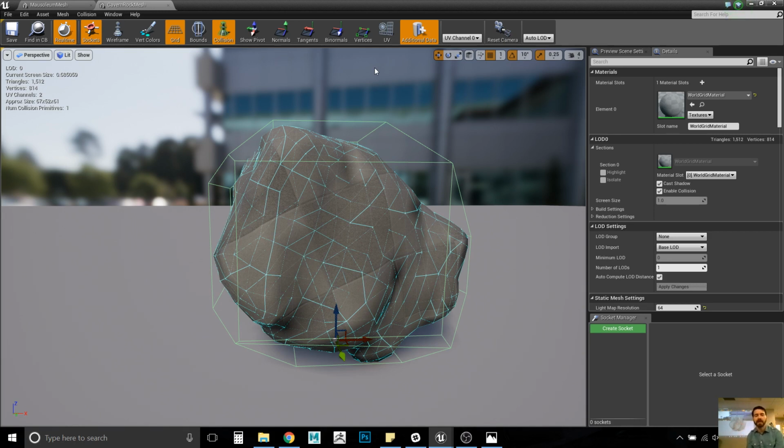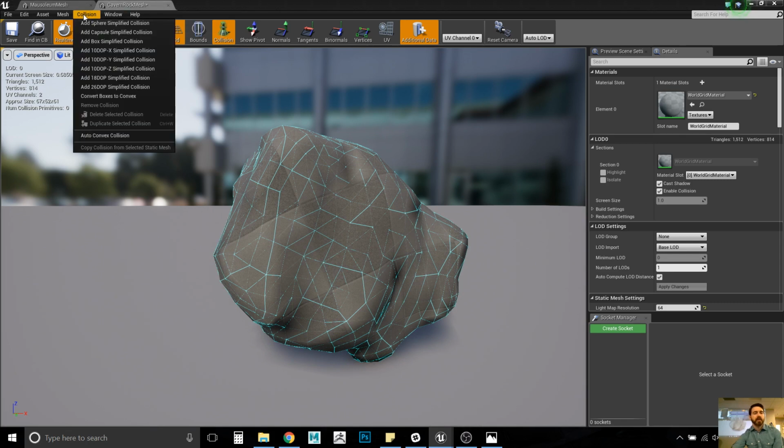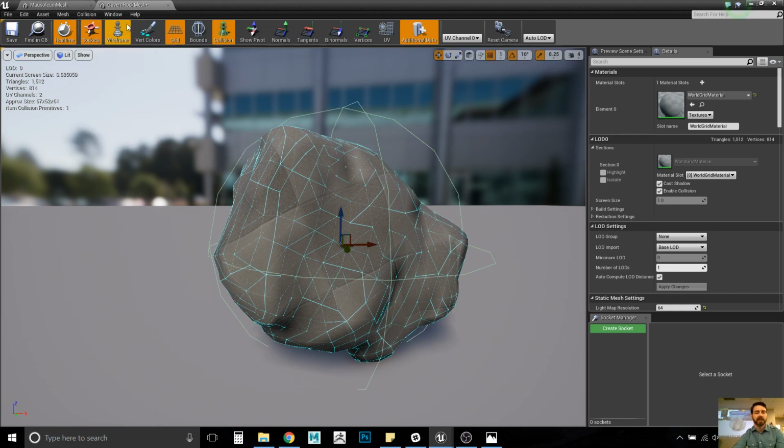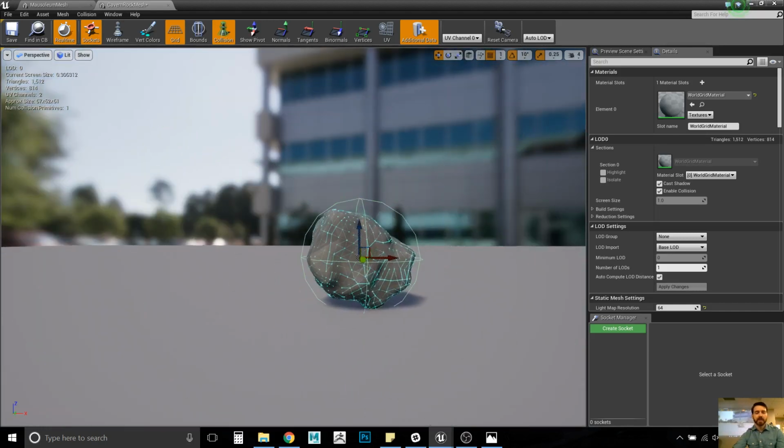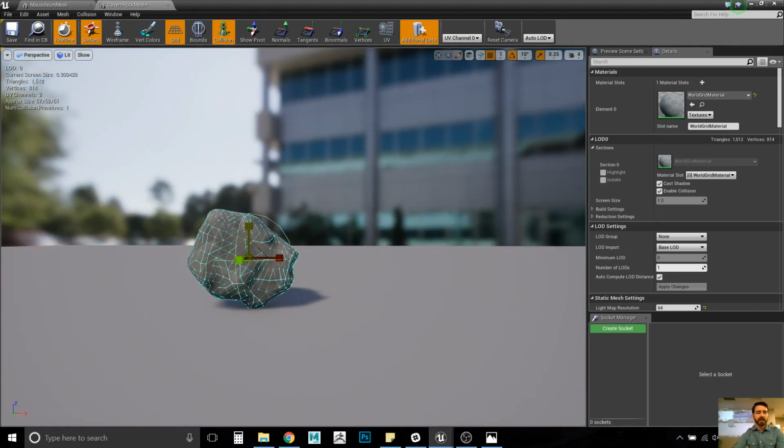This is somewhat accurate, but if you want to be a little more efficient with it, or have a little more control, I can just delete this collision volume and add something under collision. You have a lot of different options here. I would use something maybe along the lines of a sphere simplified collision volume. So it creates a collision volume around your object as just a simple sphere that you can then tweak if you wanted to in various sizes and directions.